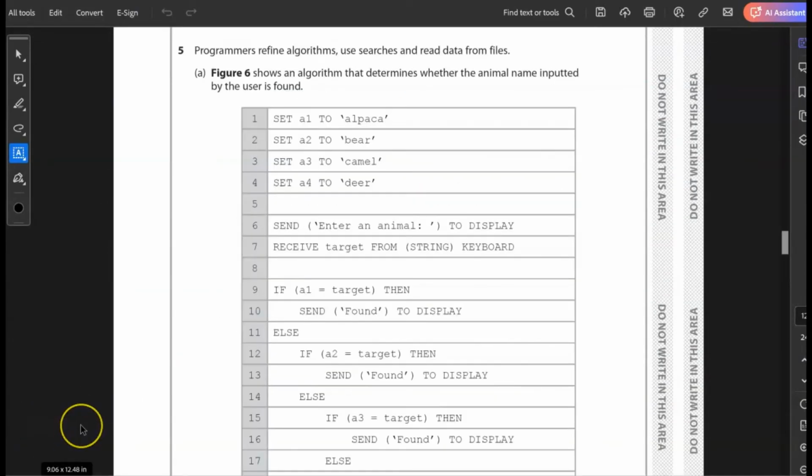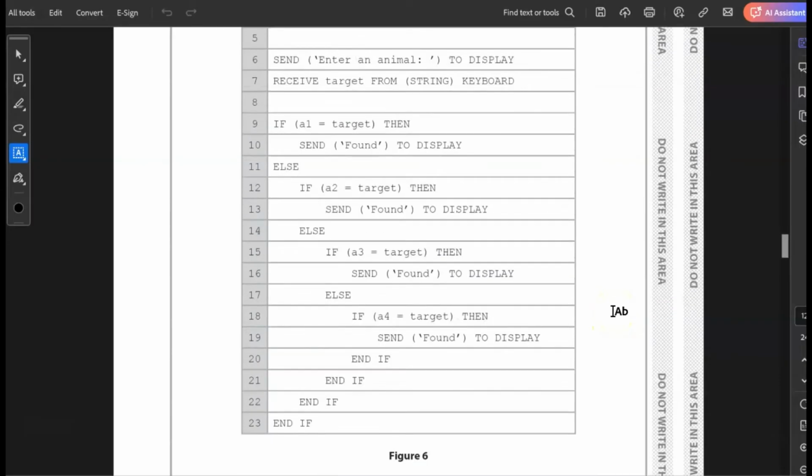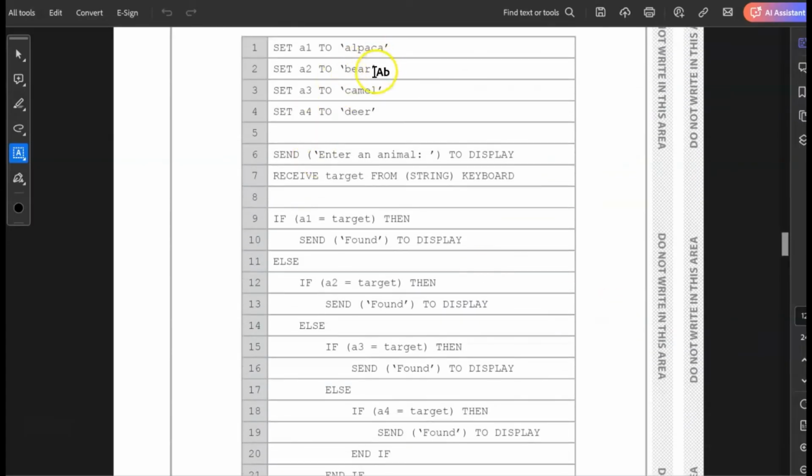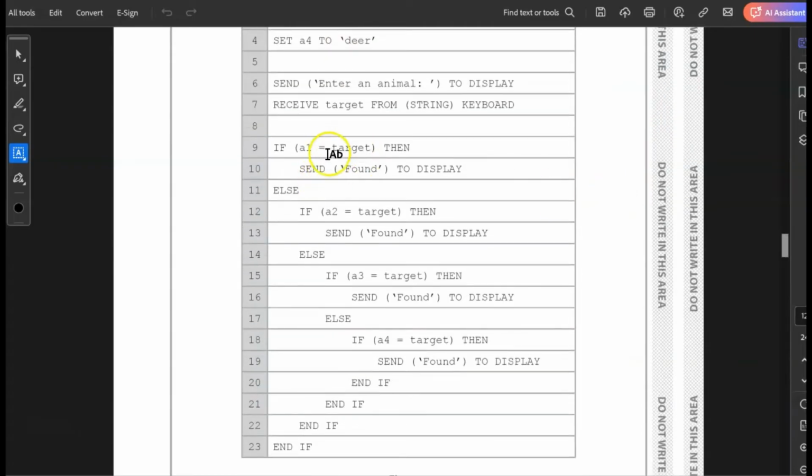Question 5. Programmers refine algorithms, use searches and read data from files. Figure 6 shows an algorithm that determines whether an animal name inputted by the user is found. So I'm not going to read through all of this code, but you can see what's happening there. You've got A1 to alpaca, A2 to bear, etc. And then you've got the selections there. The user's asked to input an animal, and the comparisons are done there, found or not.